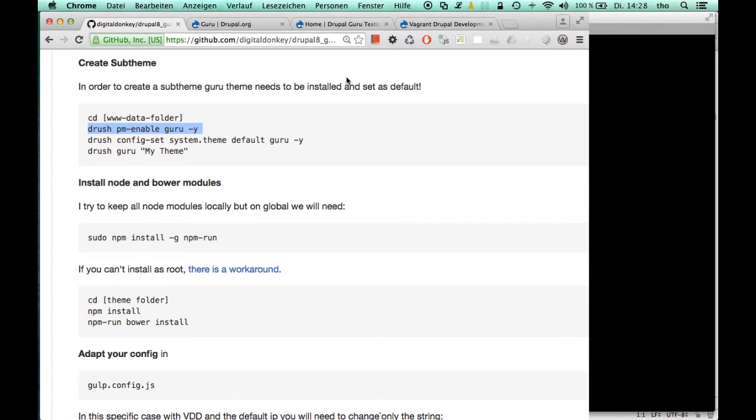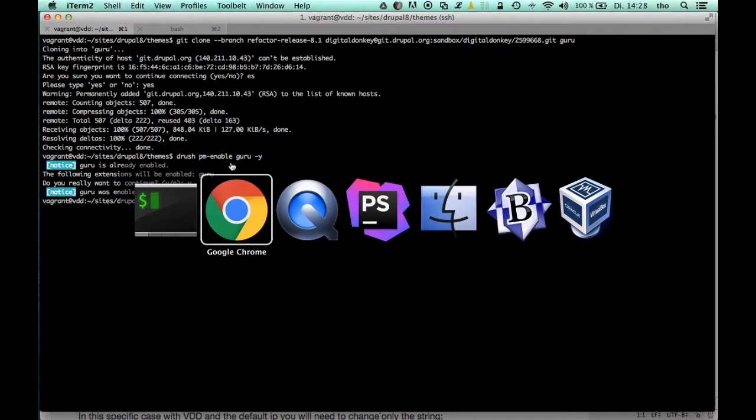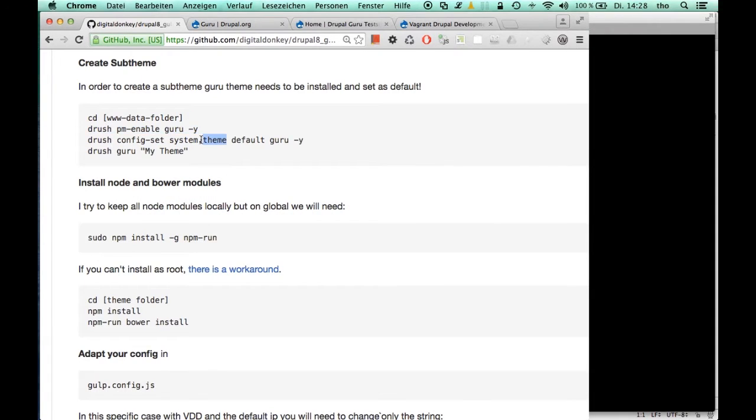If we want to use Drush to create a sub-theme, we need to enable the theme and set it as the default theme, otherwise the Drush command will not be available. So we enable the theme and we will just make it the default theme with a simple command. You can also do it in the UI.